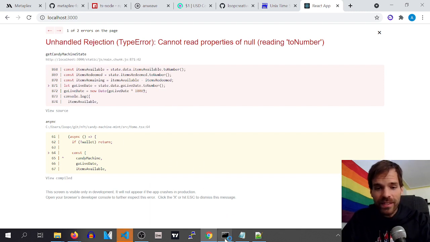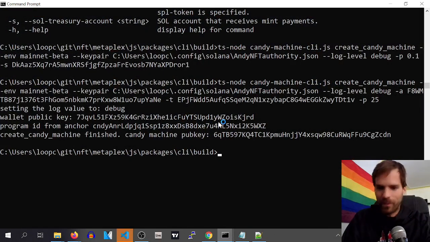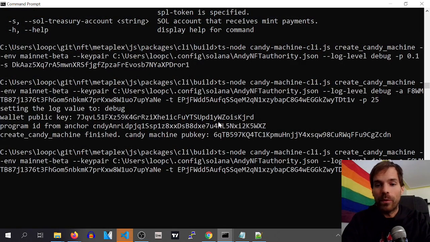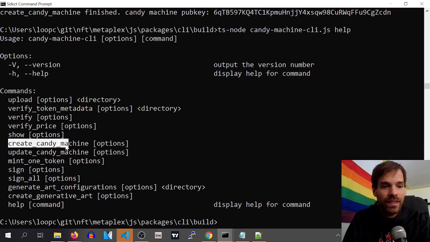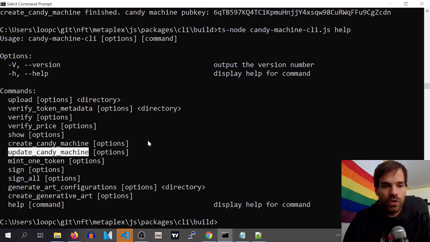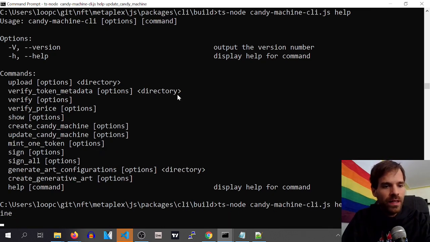The way to fix this, I knew that I had to do this, but I didn't do it yet, obviously, to go through that error because people will have that error. We have to update, because that's not in the create, this is just in the update candy machine. So can you give me some help on update candy machine?